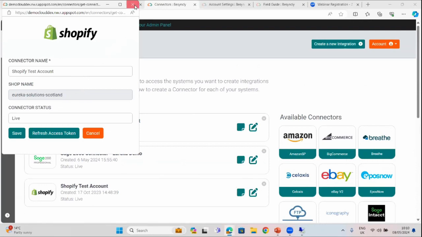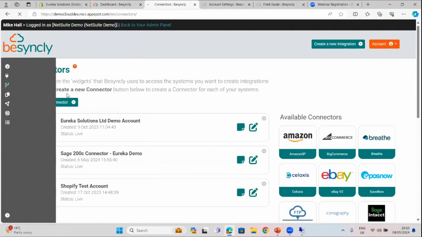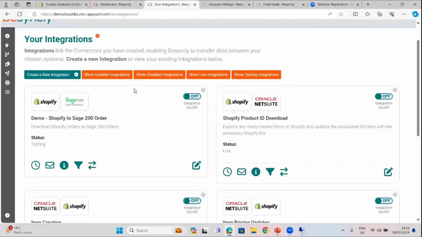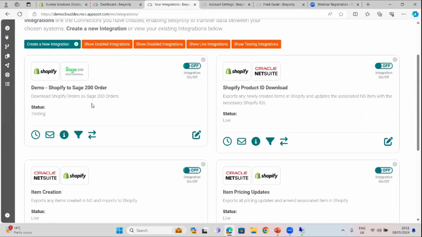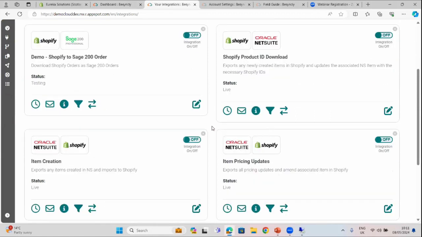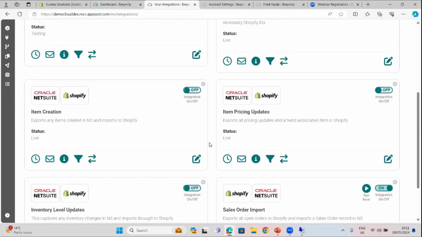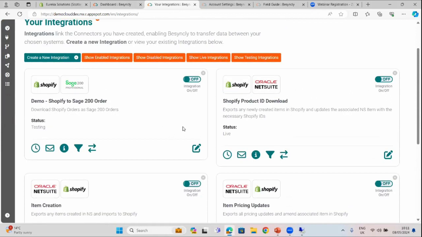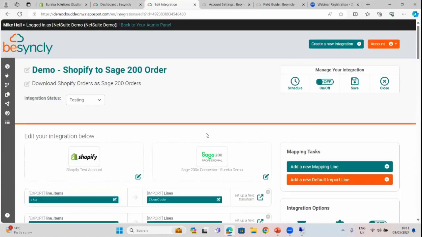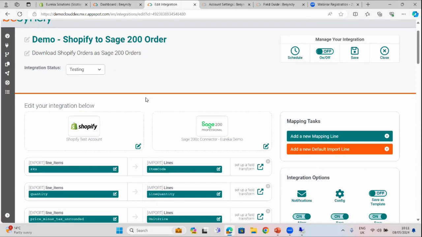Once the connectors are set up, what I then did was set up the integrations. Here you can see I've got some sample integrations. So here you can see my integration, which is integrating Shopify with Sage 200. You can see there I've got some linking to other ERP systems. So here you can see I can download products from Shopify into whatever system. I can upload pricing. I can upload inventory levels. So any information that I get in and out of Shopify and Sage 200, essentially we can integrate that.